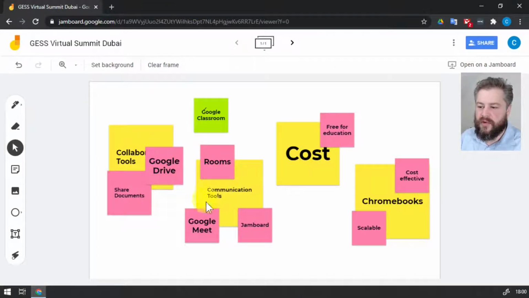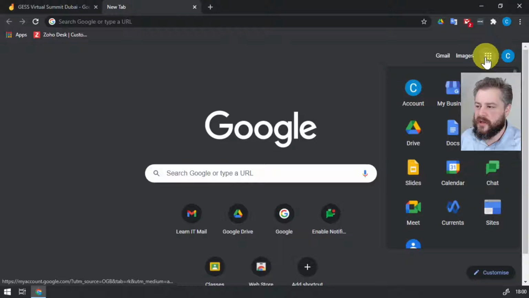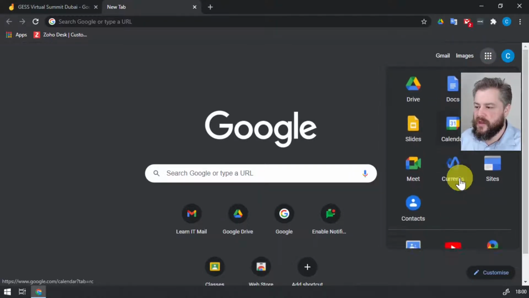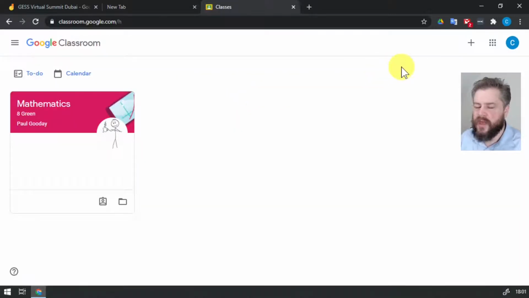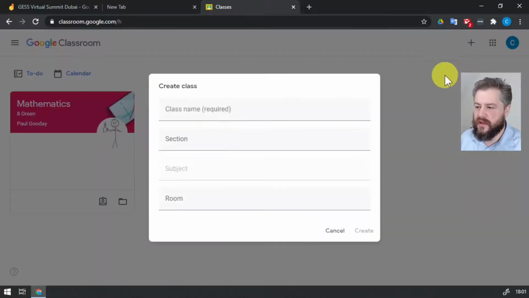So let's have a look at communication tools here. Let's have a look at this Google Classroom. So again, I'm going to open up a new tab. I'm going to click on these dots over here, and then I'm going to go to Google Classroom. Let me just have a look for it. Okay, so here's Google Classroom. Let me create a new class. So I can click on this plus up here and create a class.